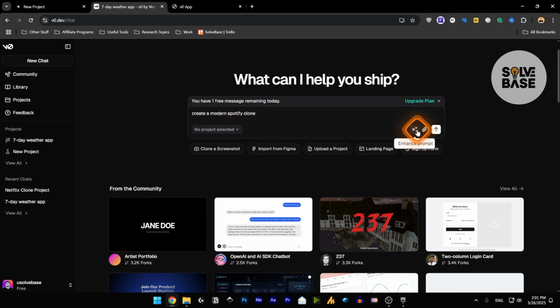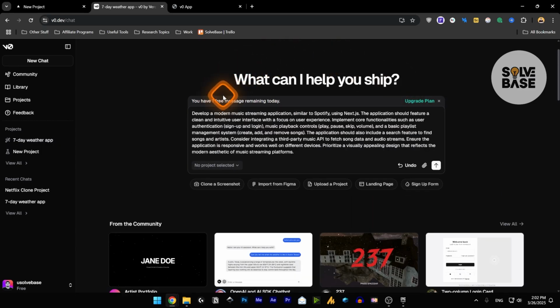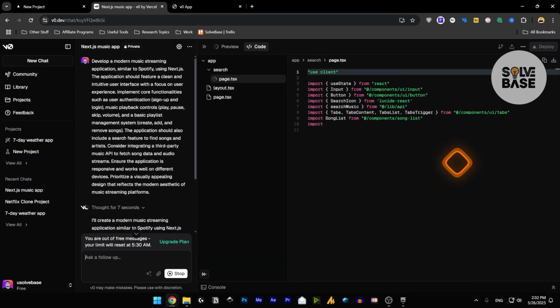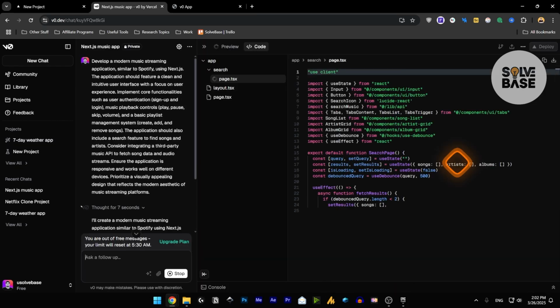You got this, which is enhanced prompt. If I click on it, it's going to change that simple prompt that I added and make it better. So everything inside it, like using Next.js, and implement the music playback controls, the authentication, etc. So let's try it out. And it starts writing the code in real time that you can see on the right hand side.